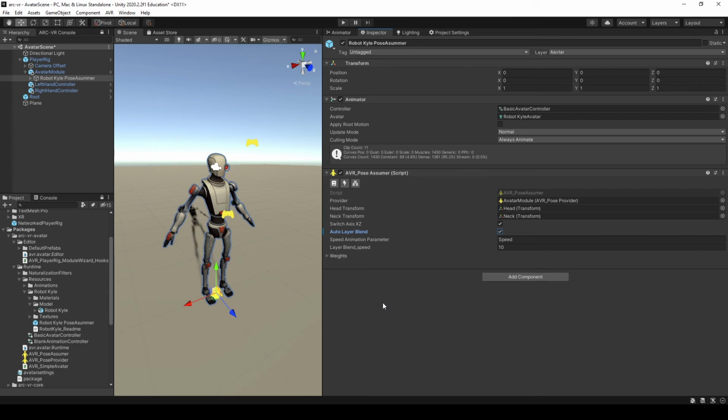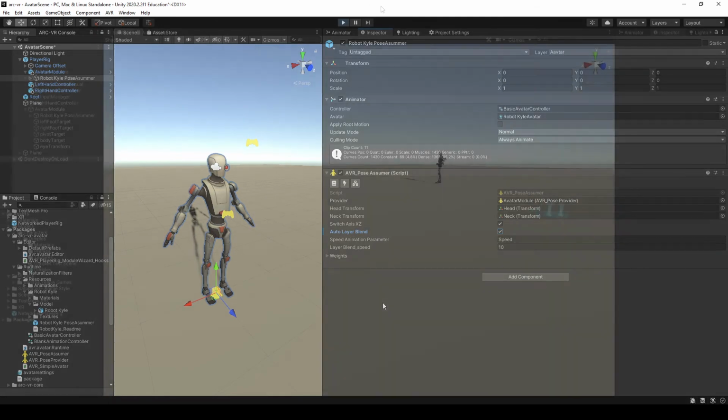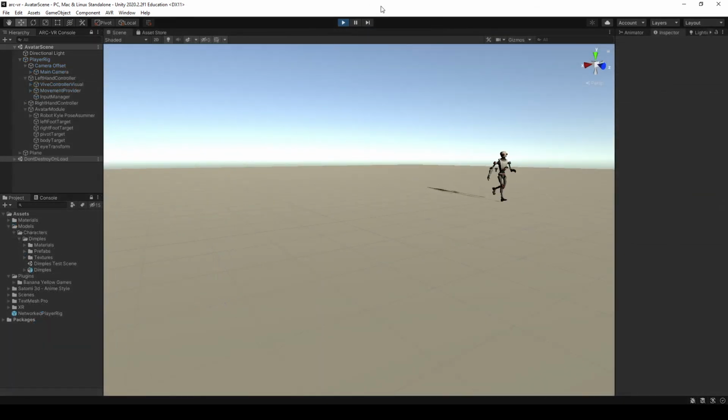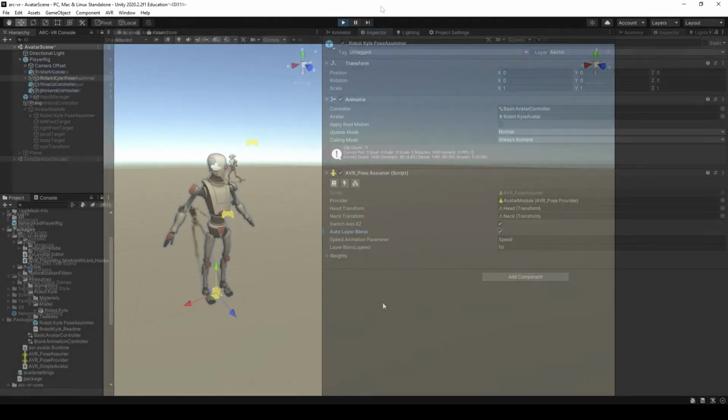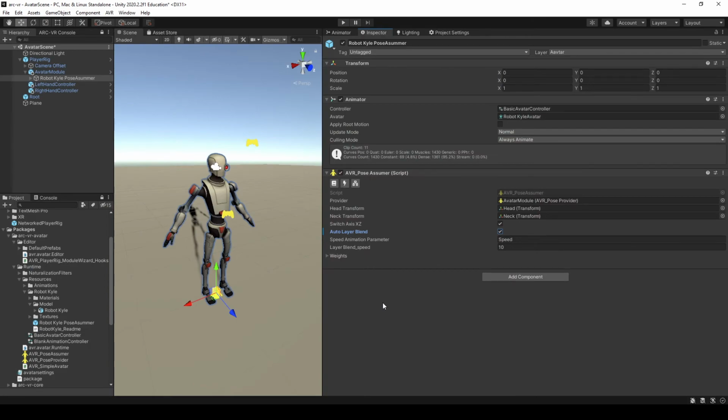You can set the speed parameter up in your animation controller so that a walking animation is played while the player rig is teleporting from one location to another. Note that you can only do this if teleportation mode is set to dash or fade dash.